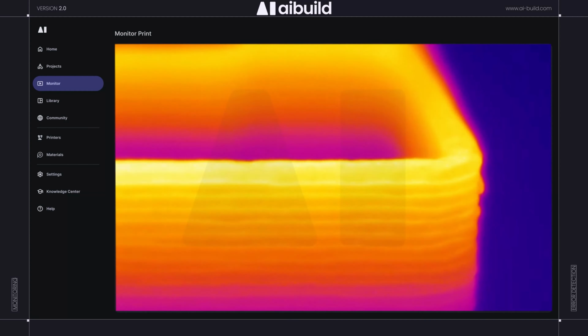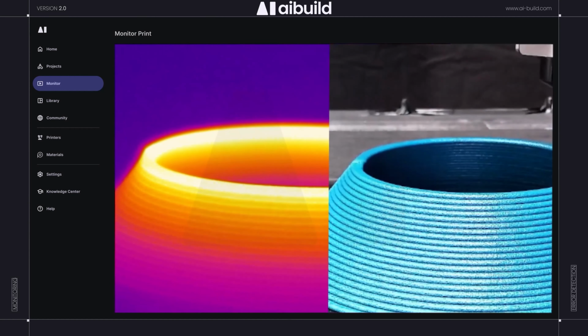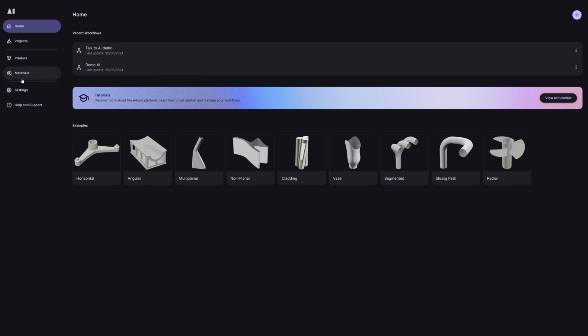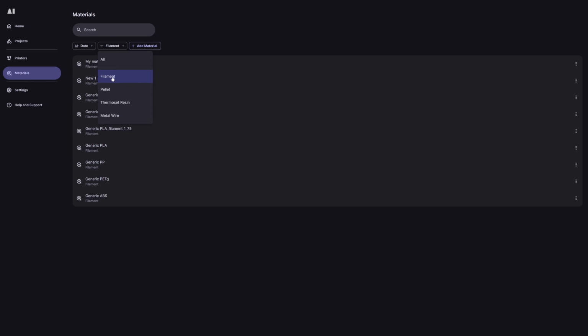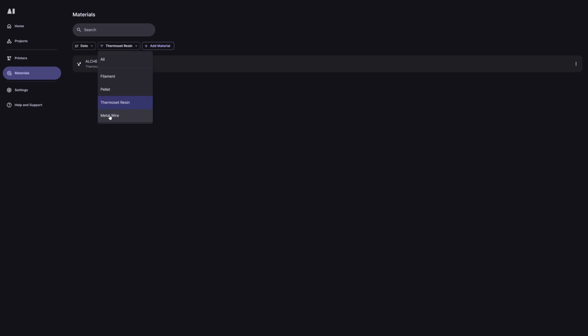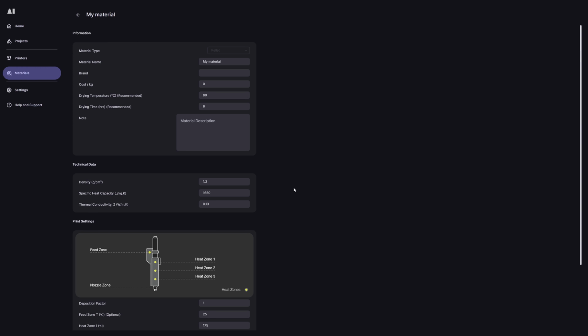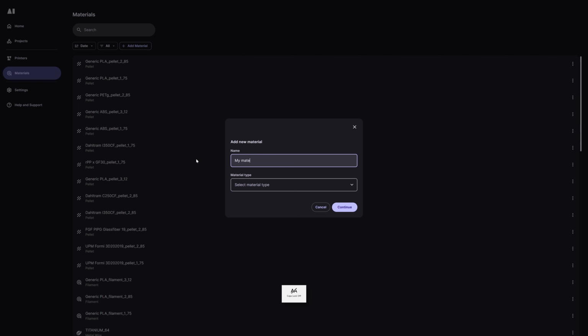In this quick video, we'll explore the Aibuild library. First, access the library by opening the platform, click on Materials, and here we are. You can filter materials by feedstock type. Select a material to see specs and print settings, but you can also create your own. Just press Add Material to get a template with generic values, then customize the info and print settings.